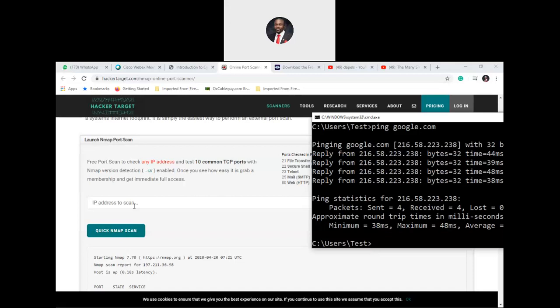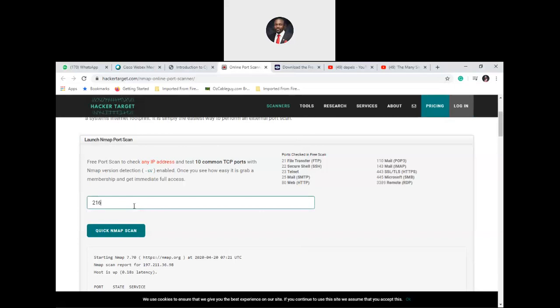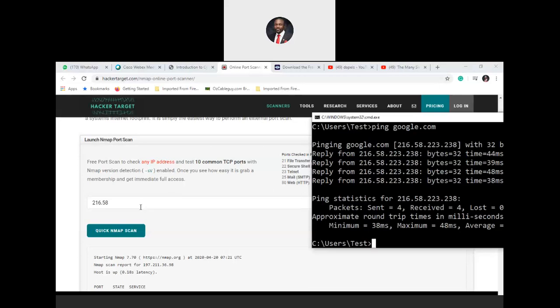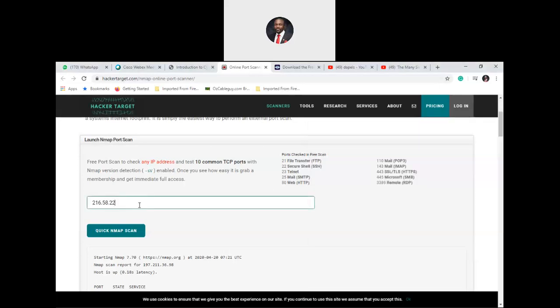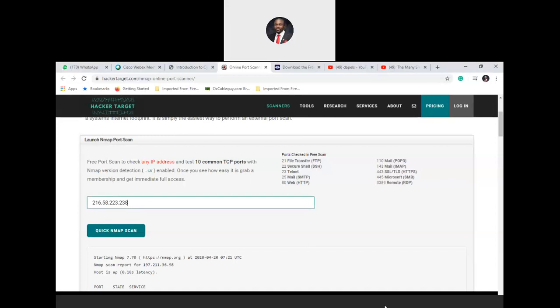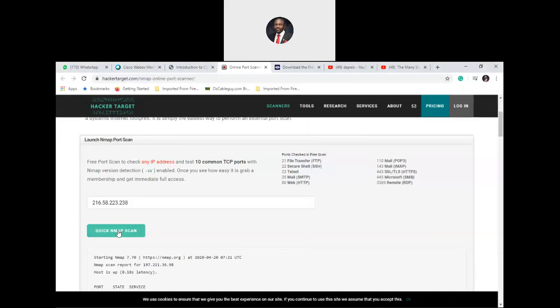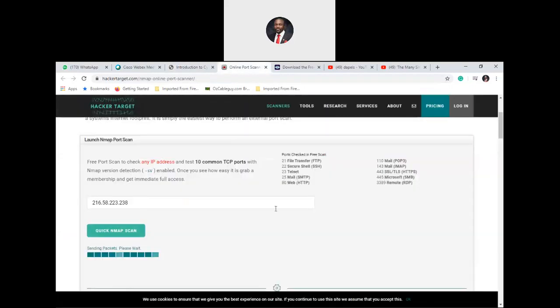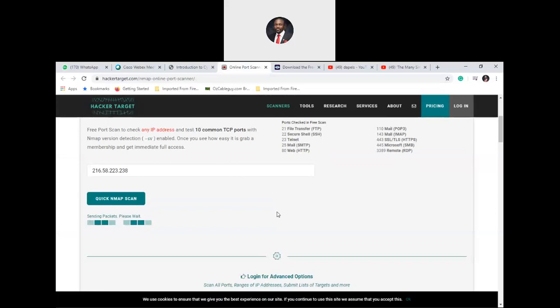So let's test and see. 216.58.223.238. Let's scan it and see. It's going to scan whether any of these services is running on this proxy. And if it is running, it will tell us whether the port is open or accepted, or closed or denied or not listening, or filtered or blocked. I'll just scan this and let's wait and see.